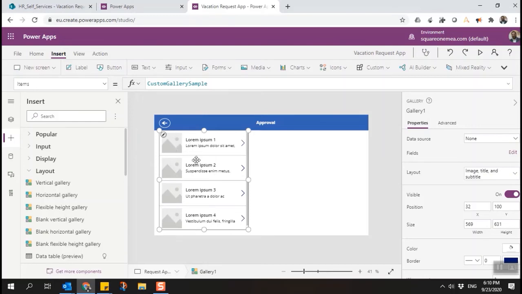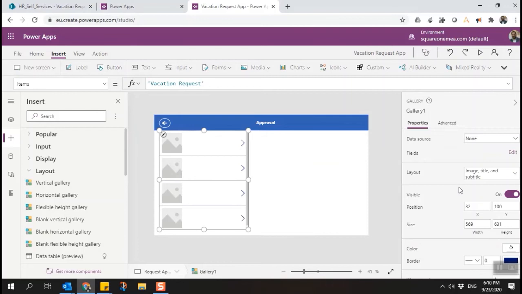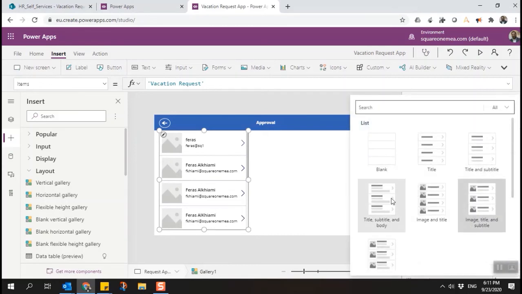So here, we're going to connect this gallery to the data source that we have set previously, which is the vacation request list in the SharePoint site. We're going to select it like this, and it brings all of the data, and you will see it right in front of you. This is one of the coolest features in Power Apps: what you see is what you get. Whatever changes you are making here are automatically reflected in front of you. We need to tweak this a little bit, so let's change the display layout of it. It's selected as image, title, and subtitle.